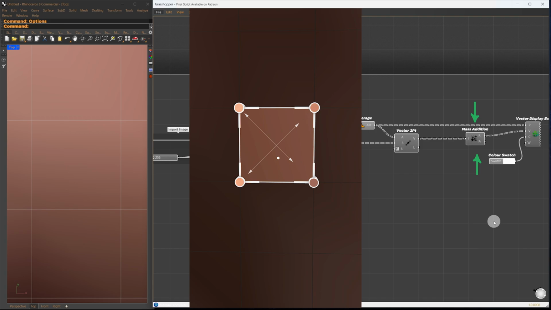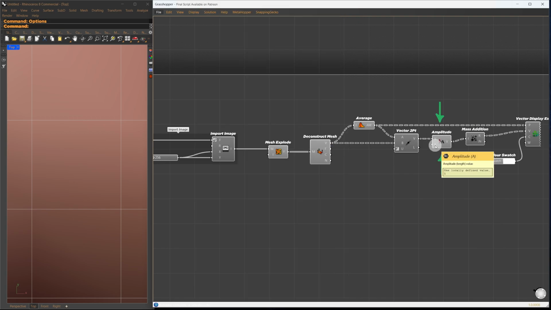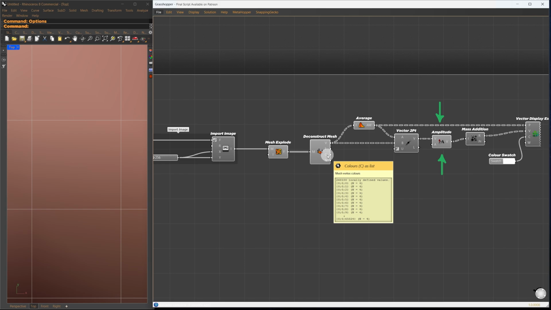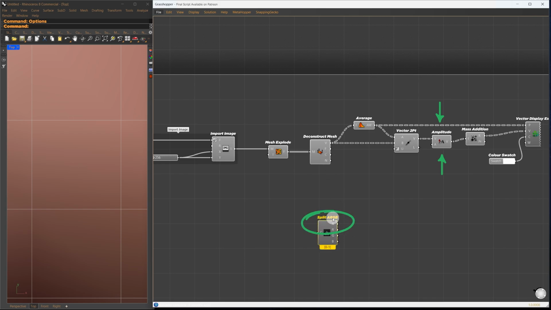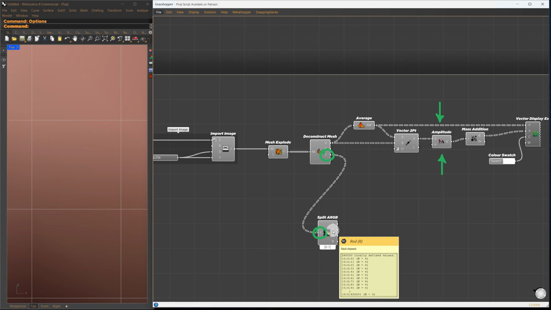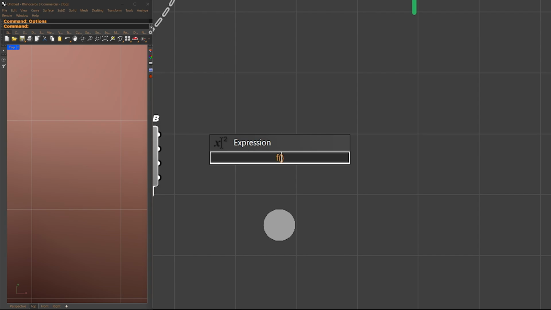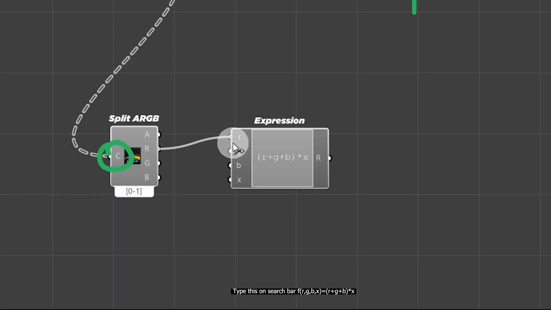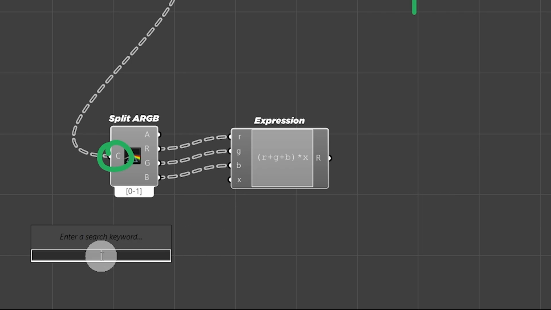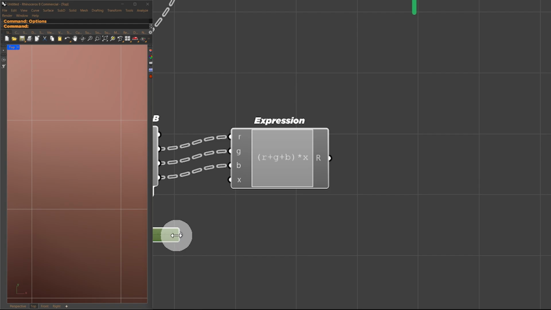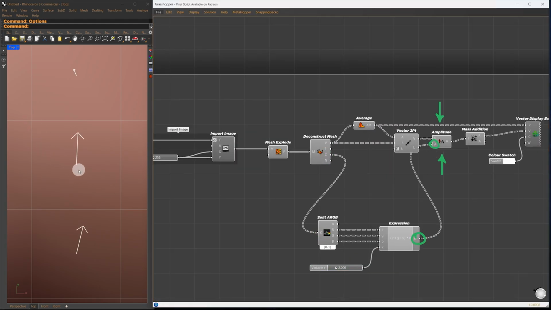We need to vary them based on the brightness of the vertex colors. In between here, we need to vary the amplitude of the vectors based on vertex color. For this, I'll use Split ARGB component, which gives me the alpha, red, green, and blue values as numeric values. These numbers increase with the brightness of the color. I'll use all three components together. For this, I'll use the expression f of r, g, b, x equals (r plus g plus b) times x. This adds all the components together, and with the variable x, we can control the influence. This can be directly used as the amplitude. Now we can see each vector pointing toward the gradient, or the bright side of each mesh face.